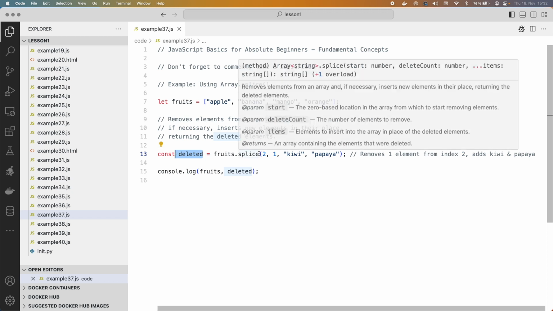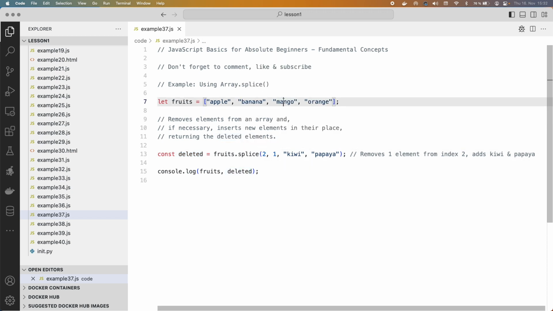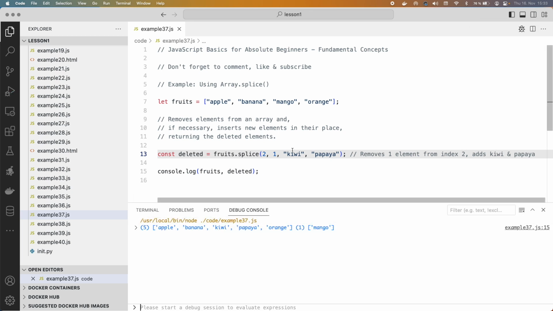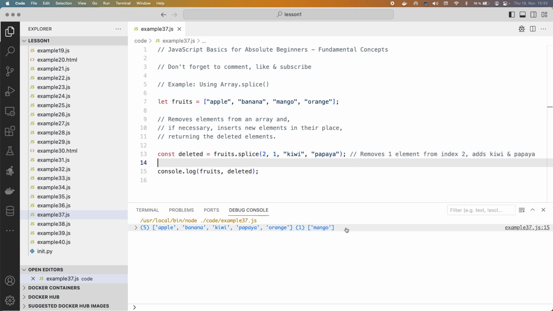So what we're saying here is I want you to start at element 2. Remember, 0, 1, 2. So it's starting at mango. And then I want you to go forward one item. So I want you to delete one item, which is here. It's going to delete only this item, so mango, all right? And then it's going to replace this one item with kiwi and puppy eye. Okay, so it removes one element from index 2, adds these two here. And as you can see here, we now have apple, banana, kiwi, puppy eye, and orange. I probably said that wrong. And then we get the deleted ones.